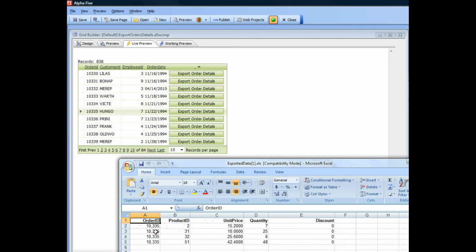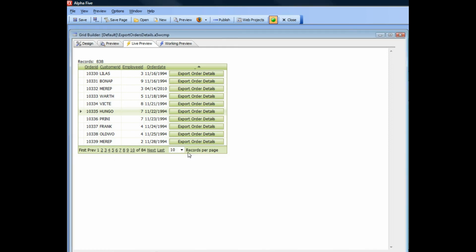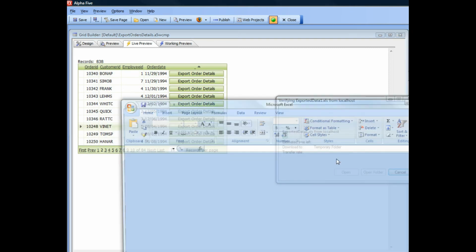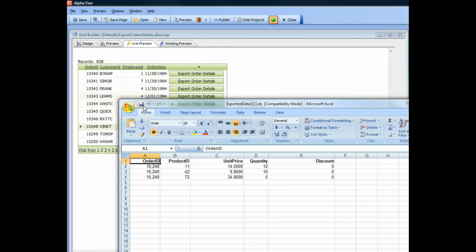order number 10335. You can see that the Excel export has formatted this order ID as though it were a number with commas for the thousand separator. But you can see here are the line items for that given order. If I go to, say, a different order there, 10248, and export, there are line items for 10248.